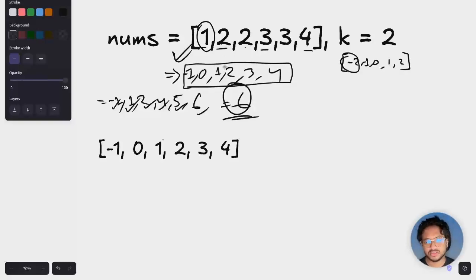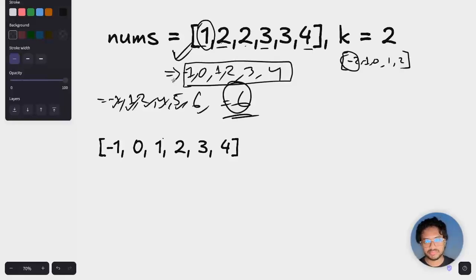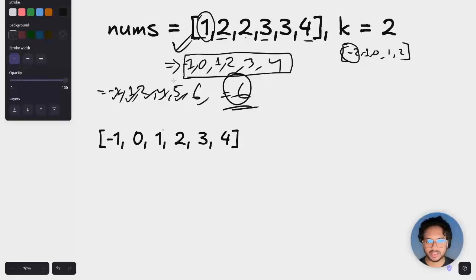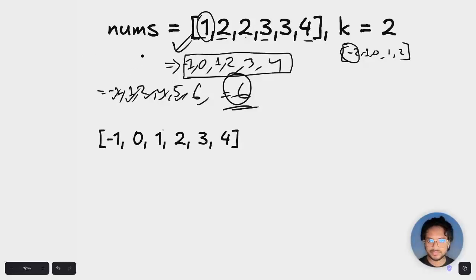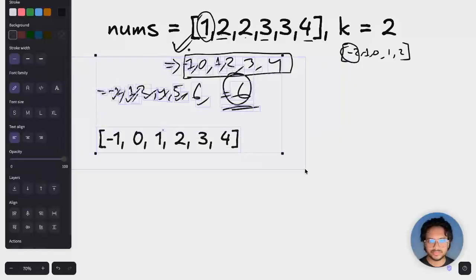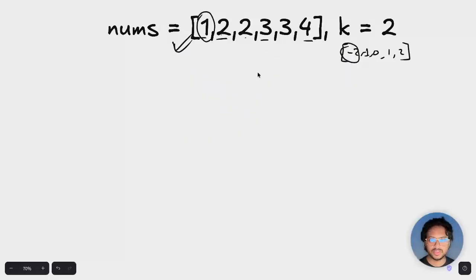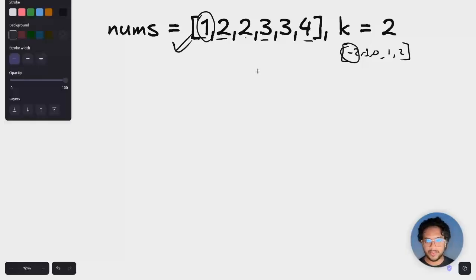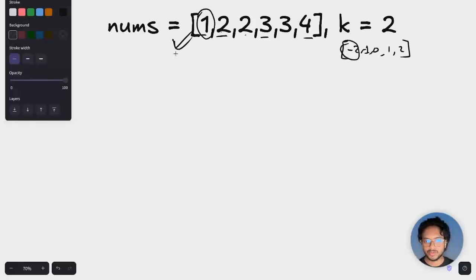So either you can go for the brute force. For the brute force approach, you go to the first element and have a look: do we have 1 among them? No, we don't have 1. Or what you can do is make them as minimum as possible.